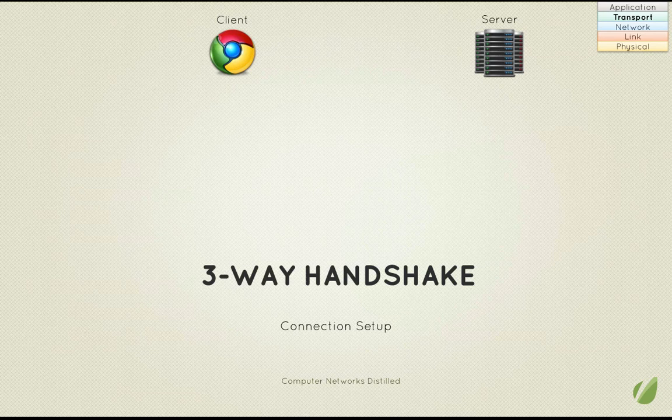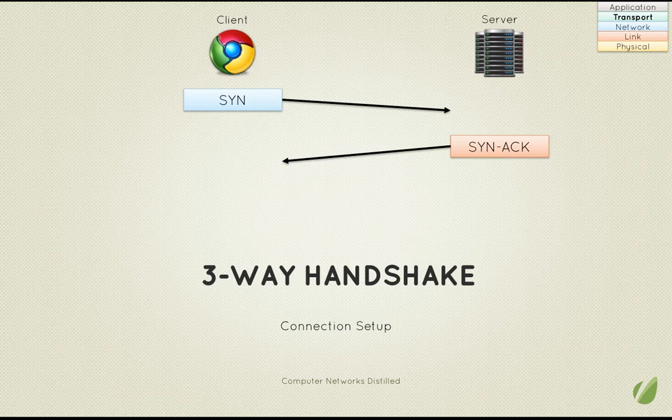This involves a process known as a three-way handshake. First, the client sends a TCP SYN packet to the server. This specifies the initial sequence number. It doesn't include any data. In response, the server will send back a FIN and ACK packet. The server allocates buffers. It specifies in this packet the server's initial sequence number.